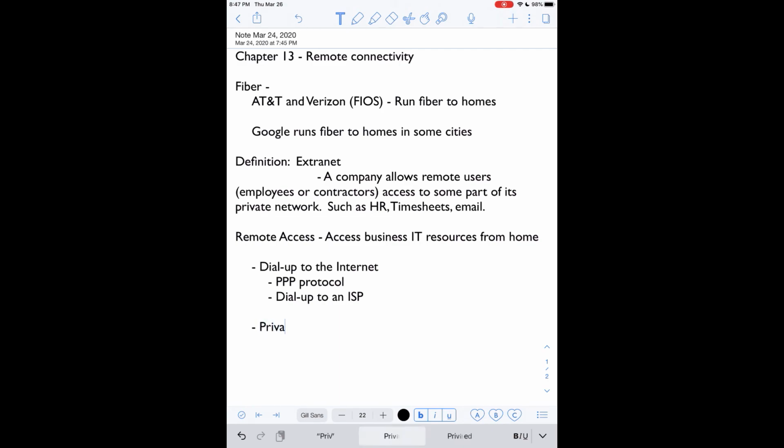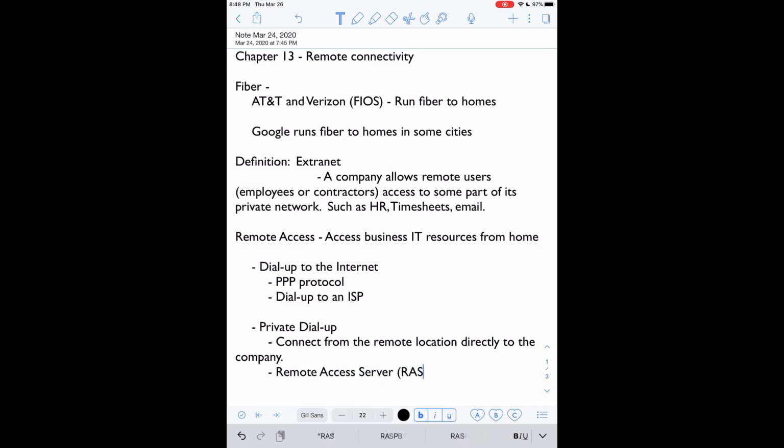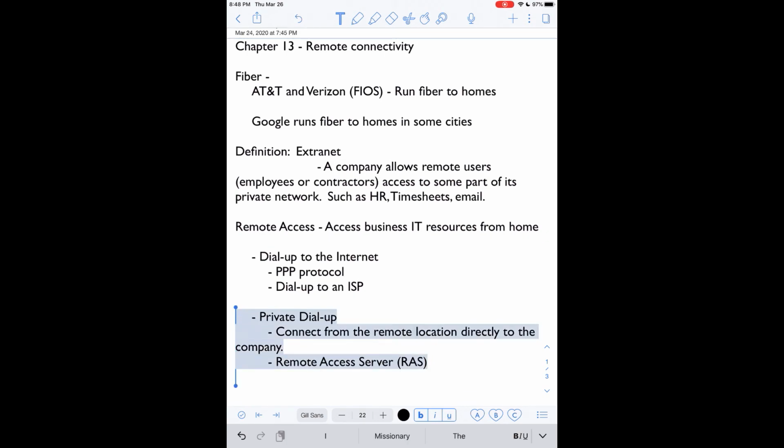We have private dial-up. And here you're going to connect from the remote location directly to the company. For this, you're going to need a remote access server, or RAS. Again, very, very rare that we see that anymore. Dial-up is just not used. At one time, in the 90s, early 2000s, it wasn't unusual to see banks and banks of PCs that supported dial-up.